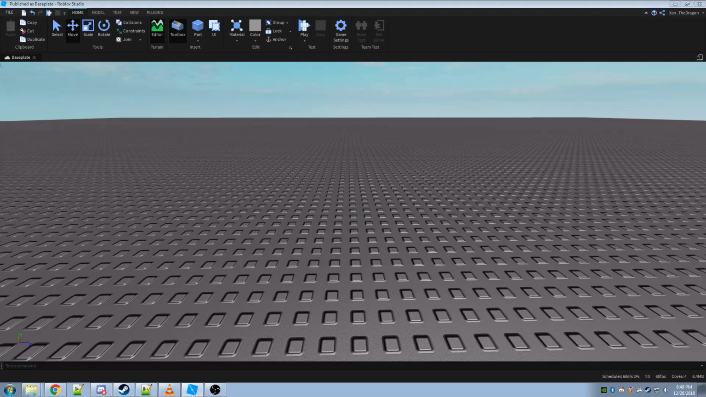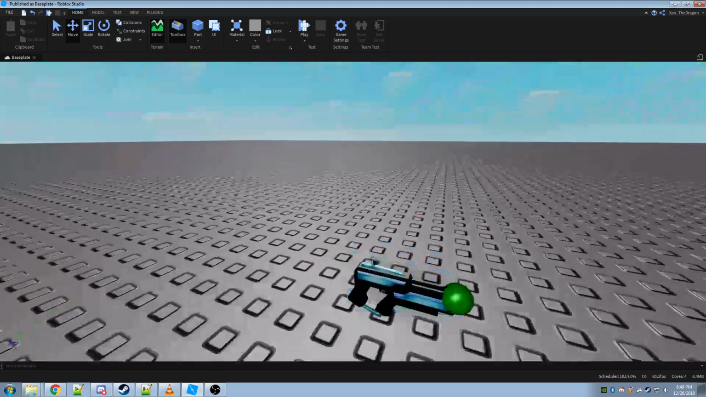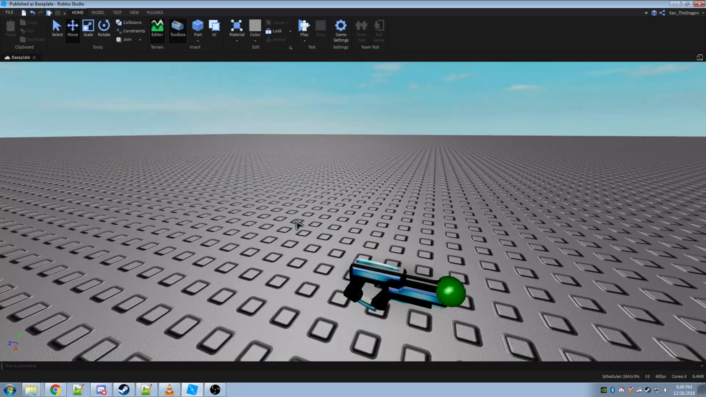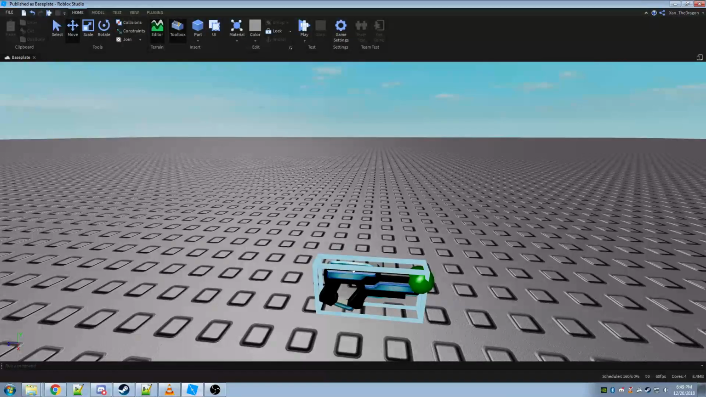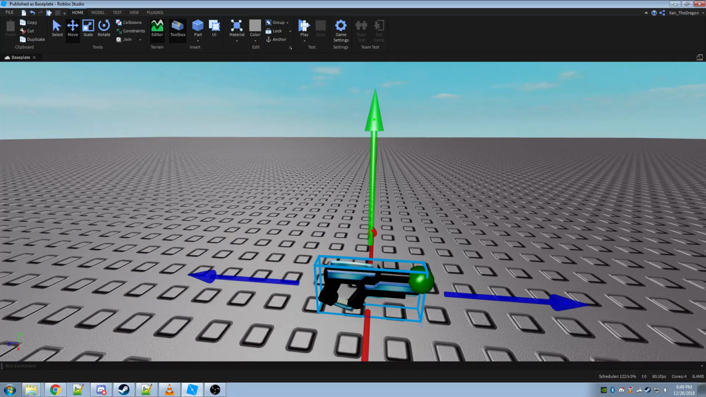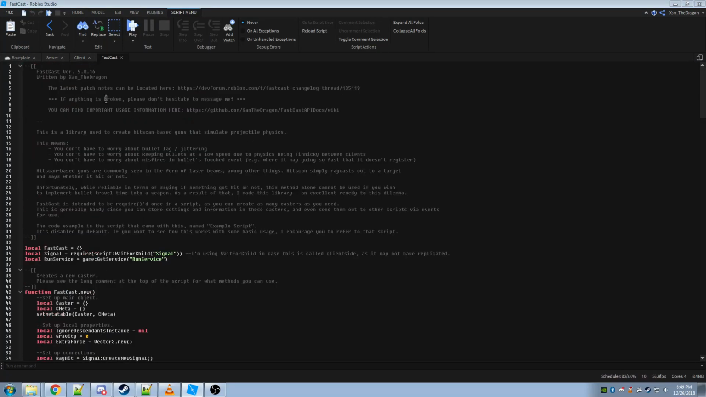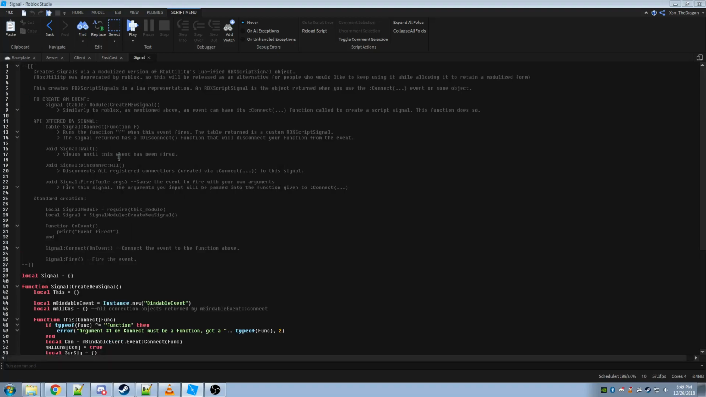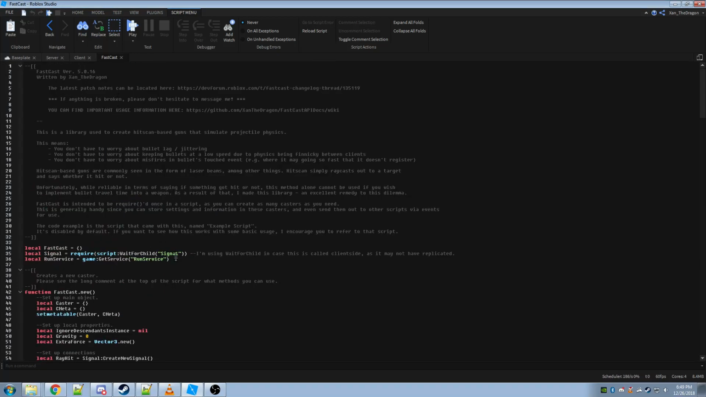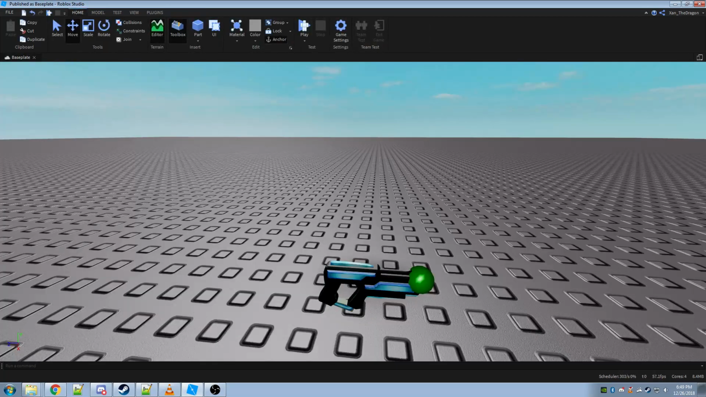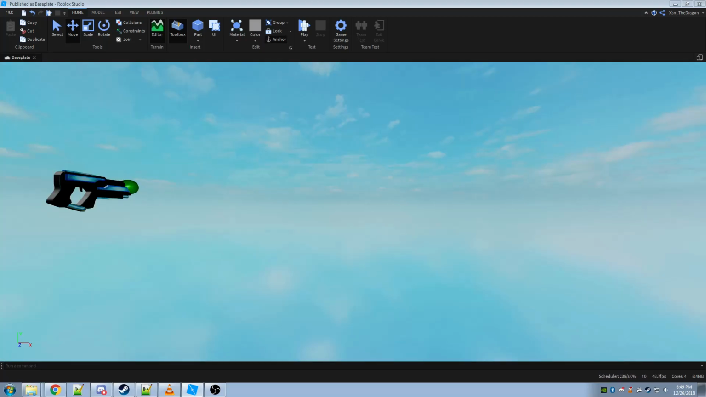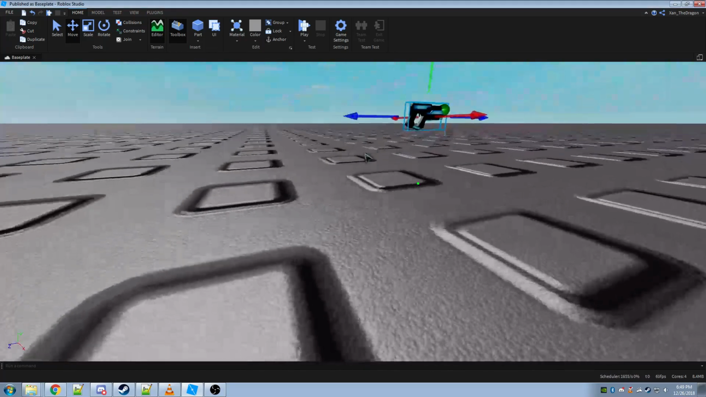I'll start off by inserting the default FastCast laser gun that's included with the module. It's also up as its own model. This laser gun is relatively simple and has a server-side code, client-side code, the module, the script signal module inside of this, which is no longer needed in the newer version, and the mouse event, which is a remote event used to pass the event between the client and the server. I'm going to implement the newer module into this laser gun real quick. There we go.